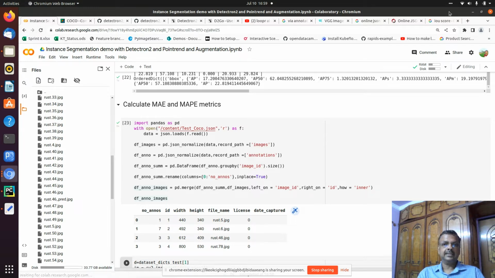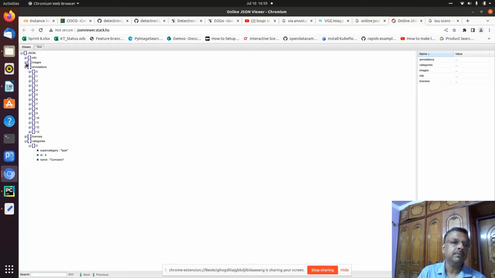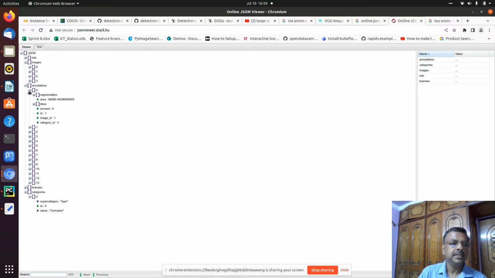As I said, the test coco.json is basically, we can see the annotation objects here. So for these annotations, how many annotations are there for each image? I'm summing it up. So there are 4 images. Some of these annotations are for, so for example, the first image we have image ID 0.